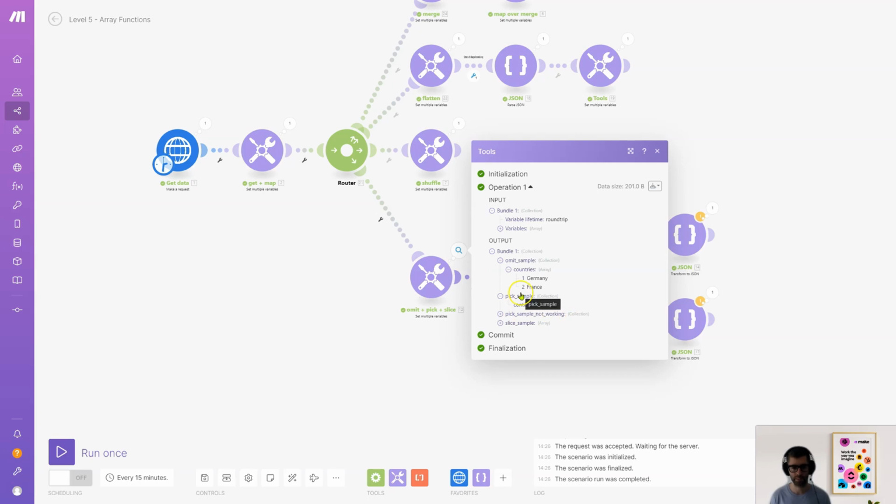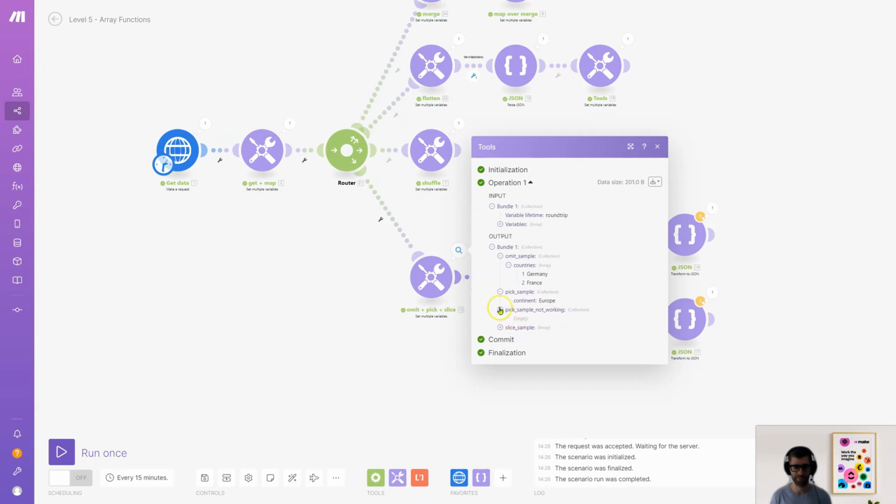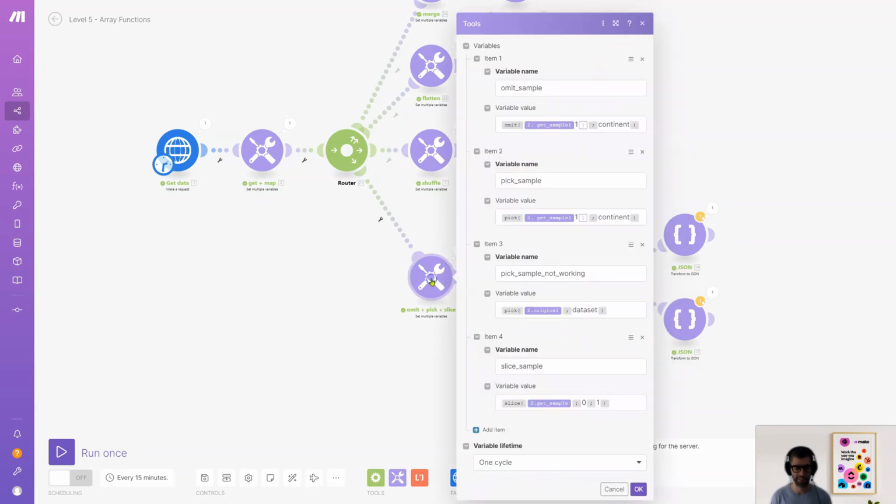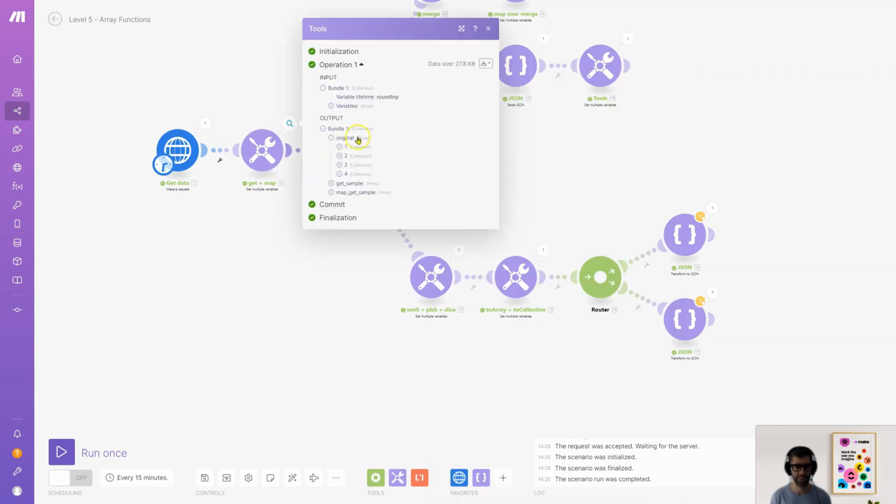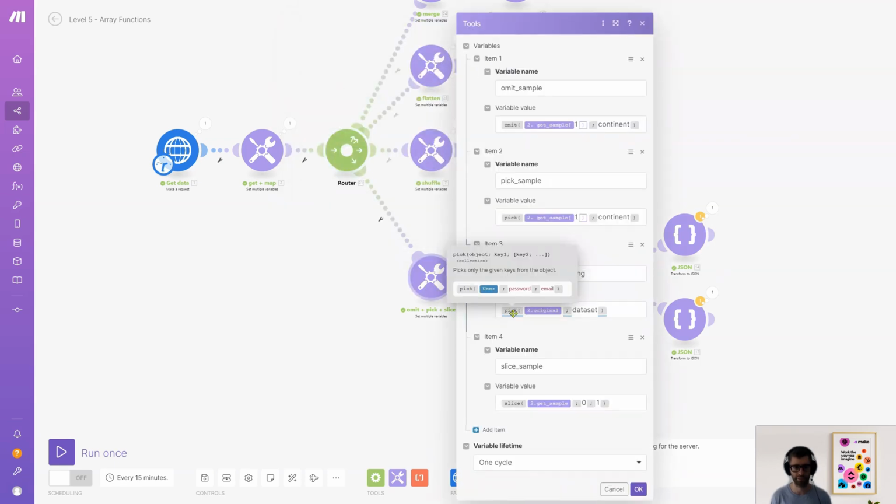So fairly simple. Here you will also notice that I have pick sample not working for a reason, and the output is empty. So let me explain why I have it here and why I want to draw your attention to this. As I said, the pick and omit functions work with collections, not with arrays. So this original variable is the original data structure, which is an array with multiple collections. And the pick function just doesn't work with an array.